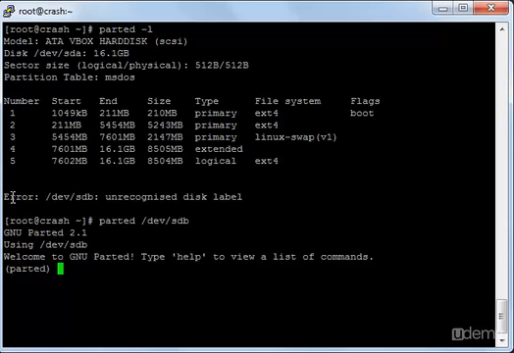And as we have seen here, there is an error that the hard disk SDB is unrecognized as a disk label, so we will label it by the command mklabel and then msdos and press enter. Now I have labeled the hard disk with this label here, msdos.